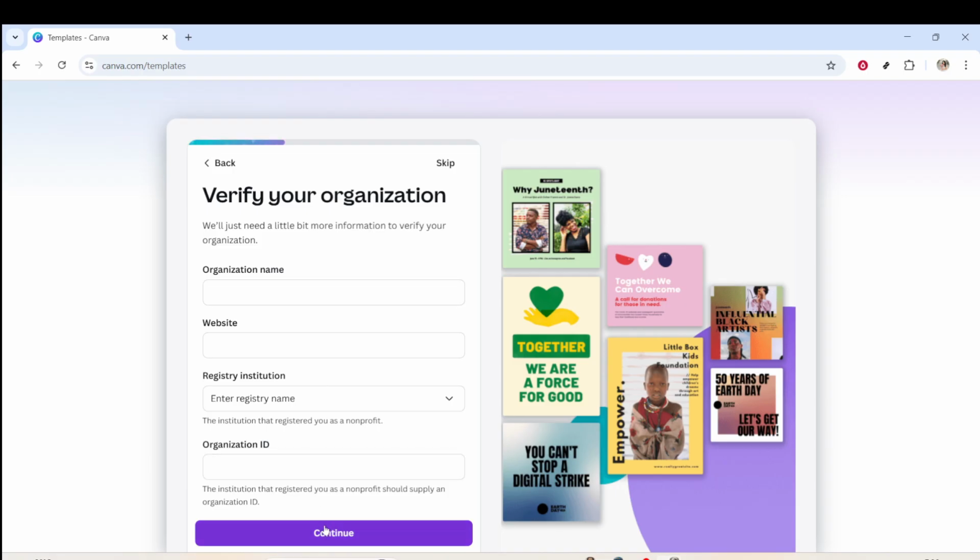That's the full process from sign up to nonprofit access. Take your time with each step. Make sure your information is accurate, and you'll be up and running quickly.